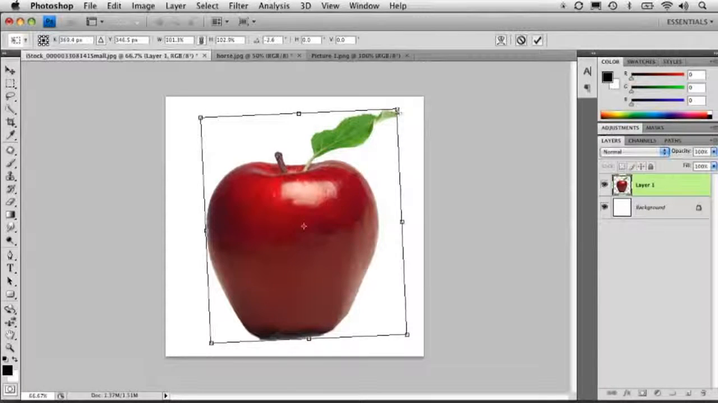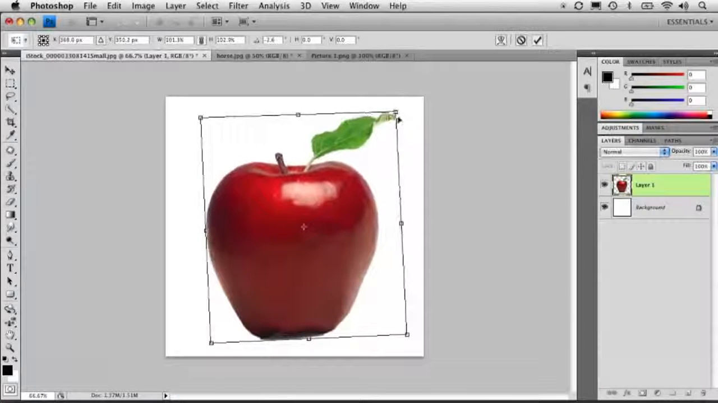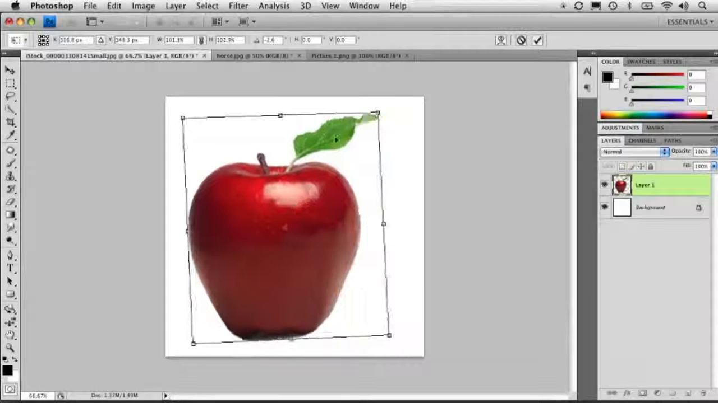If you hold down the Command key, you can go into the distort mode and grab any of these handles and distort this feature. So a lot of these features are available right on the fly just simply using these keyboard shortcuts. So that is how you go about resizing objects inside Photoshop. In the next lesson, we're going to jump in and talk about how to generate selections of objects.